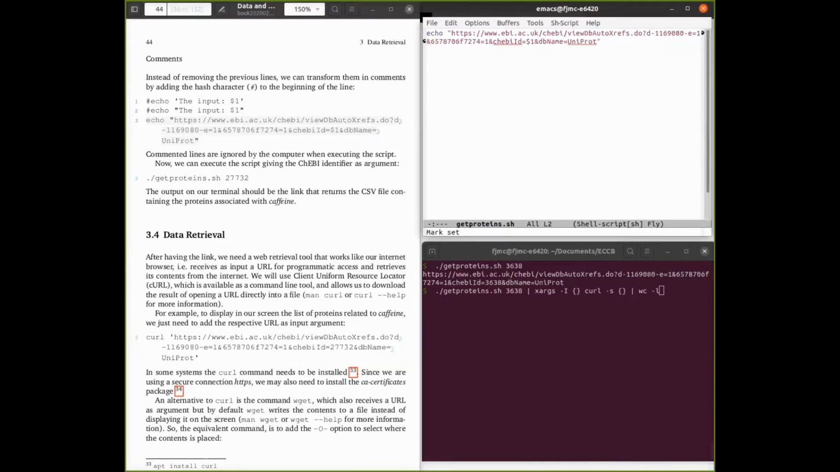Manuel said that this 372, no, there is a problem in there. Do you have the get proteins, this one that just prints one compound? You can try without the xargs, just this command with the number, to see if this is the link that is returning.